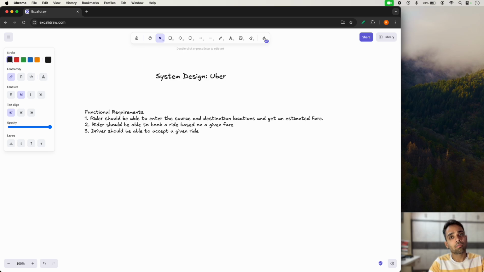Now we have some out of scope requirements as well, which would not be possible to discuss in this particular video. So let's start with them. Let's just write them out as well. Out of scope.